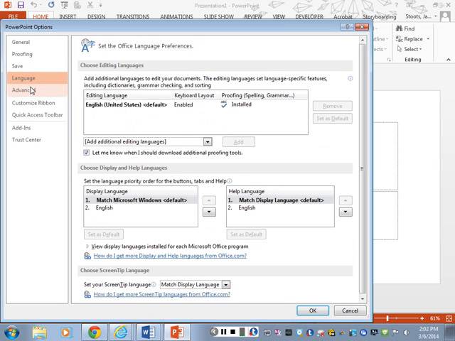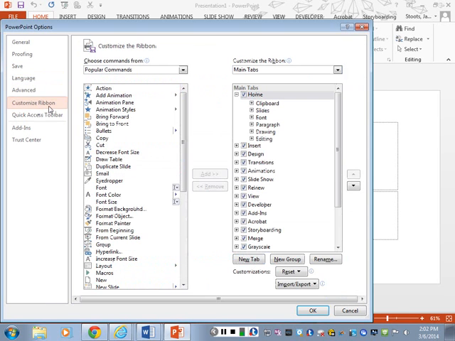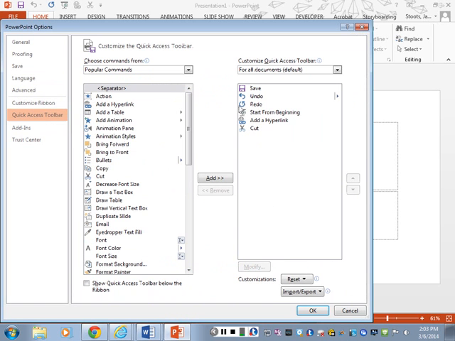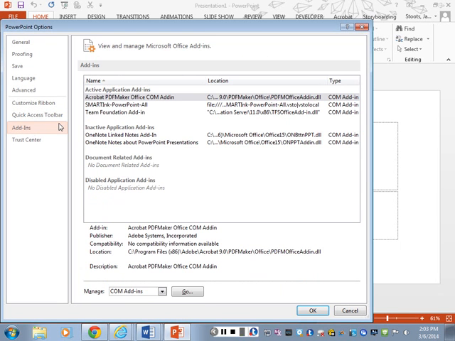Language, as you would think, language. Custom ribbons, what we talked about before. We did that before from the ribbons. Quick access toolbars. Again, if you want to have a toolbar that shows up, you can do it there. And the add-ins, there's different add-ins. Like here's the Smart Ink. That's one for the smart board. Different things you can add to it.